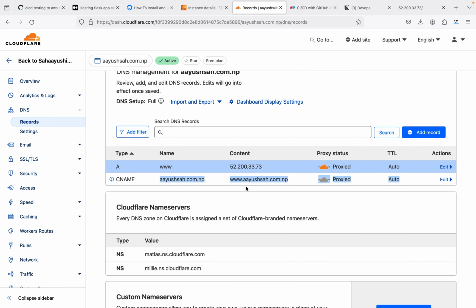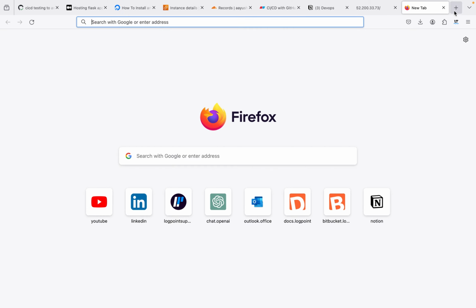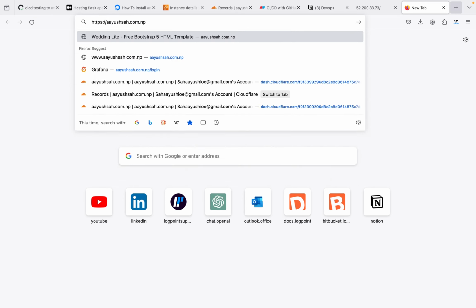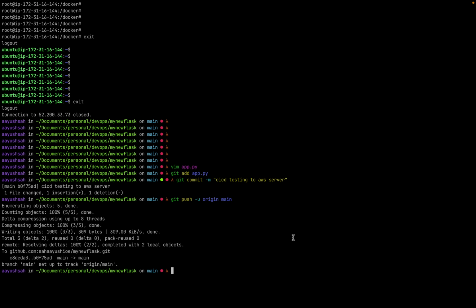So copy this and then HTTPS, and let's run this command. Yeah, so now we can see this. Now again make some changes here.